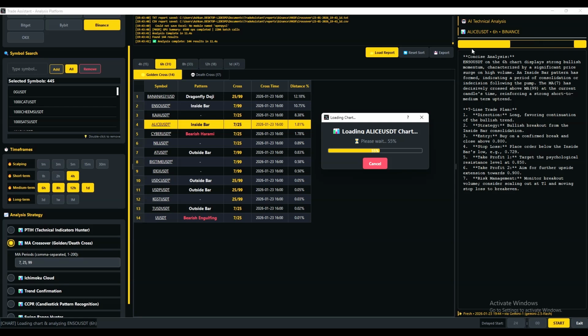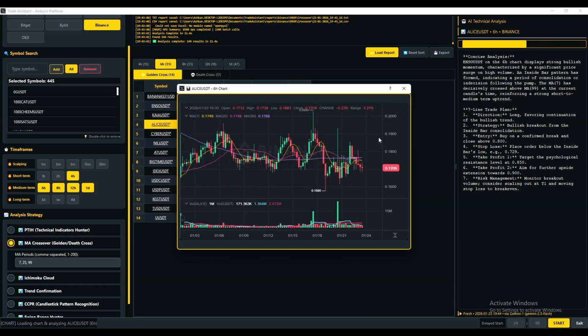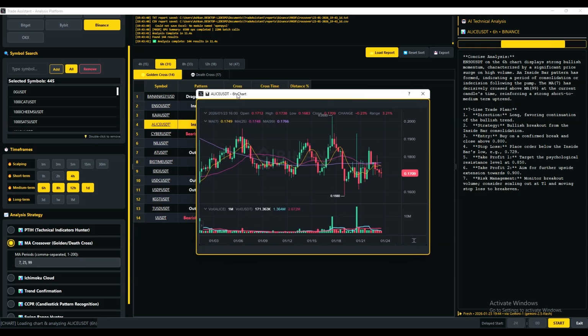While reading this, the chart is right next to it. You can visually check every level. Does the entry sit on strong support? Do the take-profits line up with resistance? Does the stop-loss respect recent lows? All in one glance, without leaving the program.